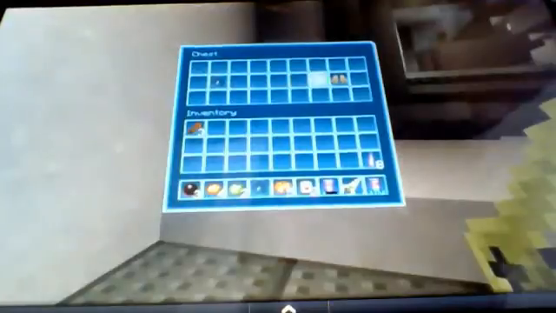I'm playing on PC. I'm probably gonna play some PS3 Minecraft or Xbox Minecraft, Xbox One Minecraft, PS4 Minecraft, whatever you guys want.